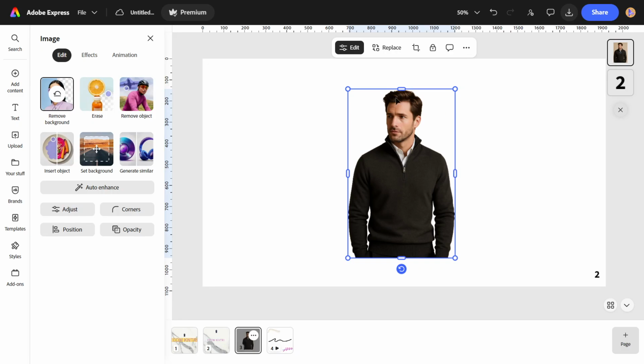At this point, give it a moment to process. Depending on your image and your connection speed, it may take a little time for Adobe Express to finish removing the background. During this part, just wait while the tool does the work automatically. In most cases, the result appears within a short moment.